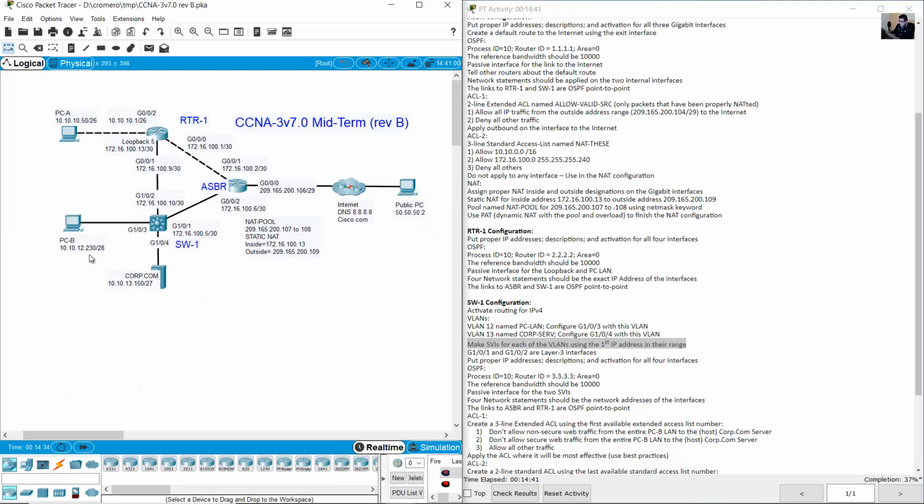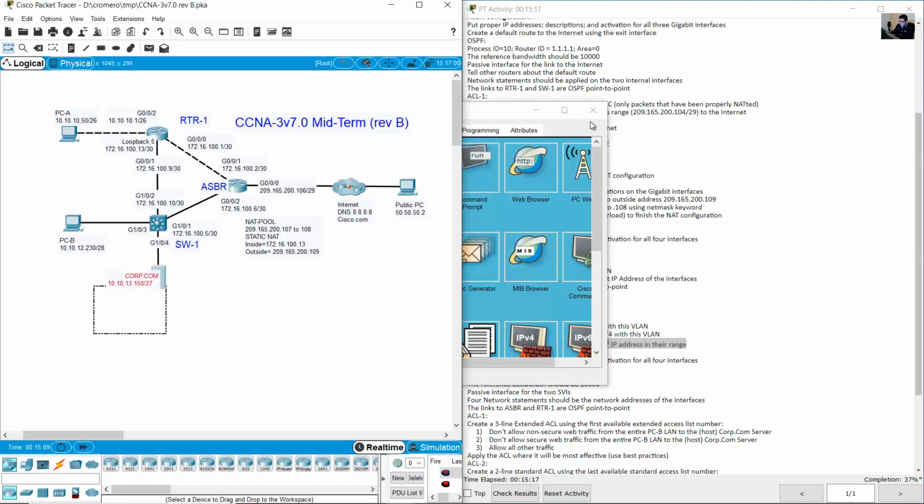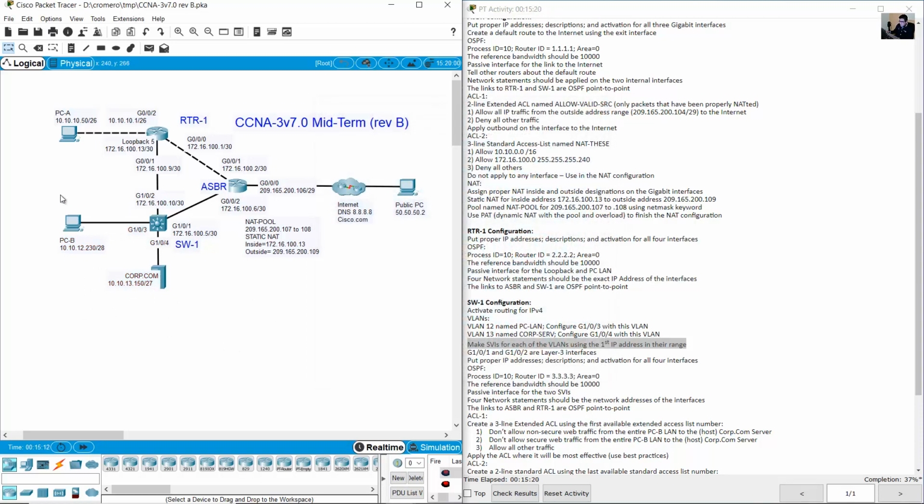There are two subnets here. The first subnet is for the network of the PC. This is the IP for the host, the PC. But this is another IP, the IP host for the server, and it's a different subnet. So here you have two subnets, this and this.